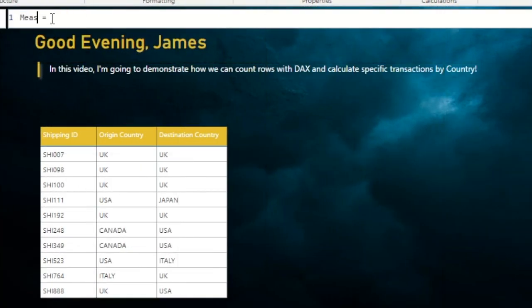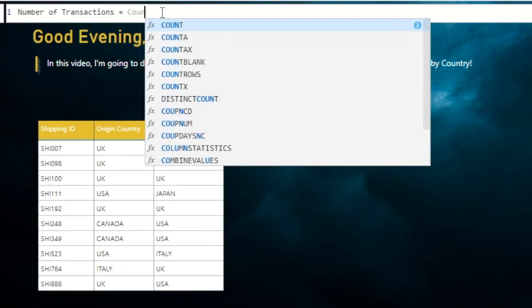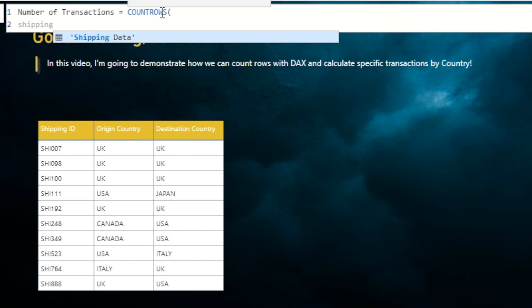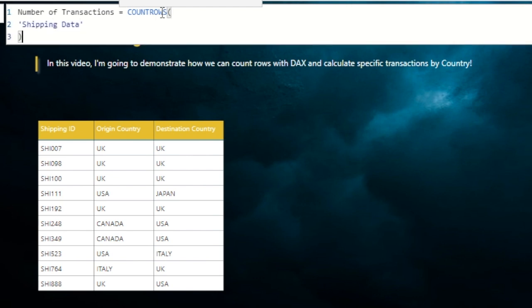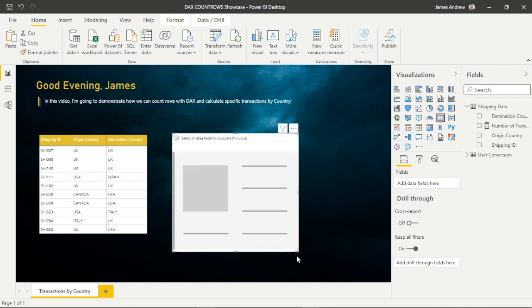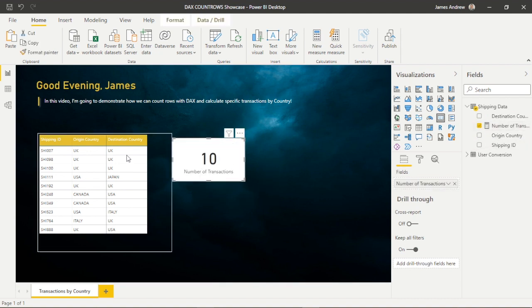So now we can create our initial measure, and this is going to be a simple one. What we're going to tell Power BI to do, we're going to say we want to see the number of transactions, because this actually will show us the number of shipments that we've sent as a company and received, obviously. So to do that, we just simply can count the rows, because each shipping ID is an individual transaction. We're saying count the rows in the shipping data table, and if we add a card, we can see if this reflects correctly. And what we should see is there are 10 rows of data, which means that we have 10 transactions.